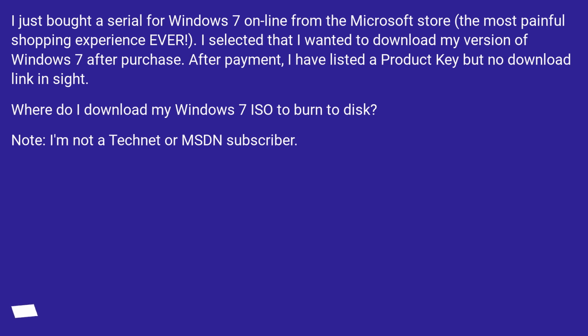After payment, I have listed a product key but no download link in sight. Where do I download my Windows 7 ISO to burn to disk? Note, I'm not a TechNet or MSDN subscriber.